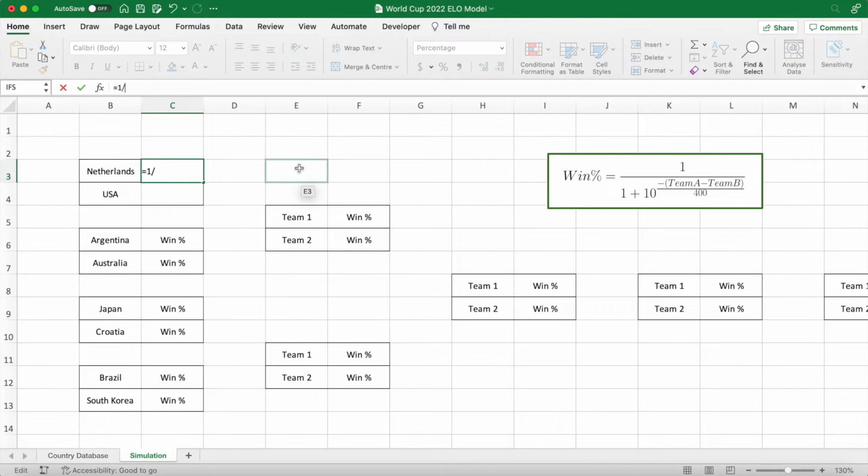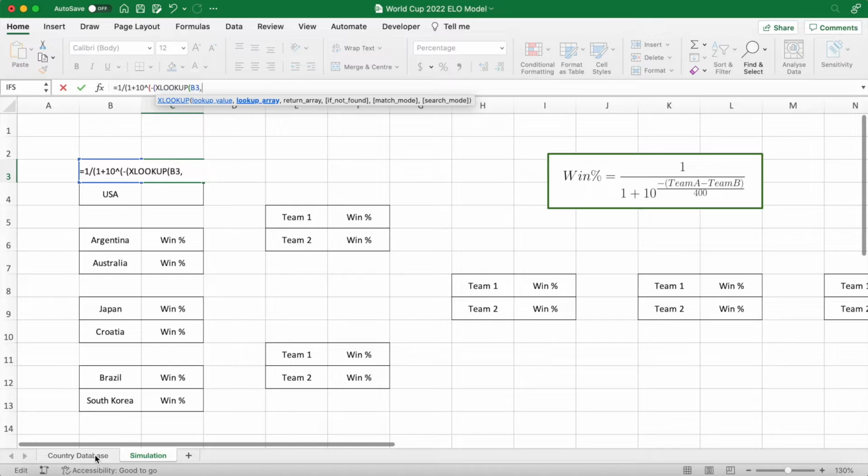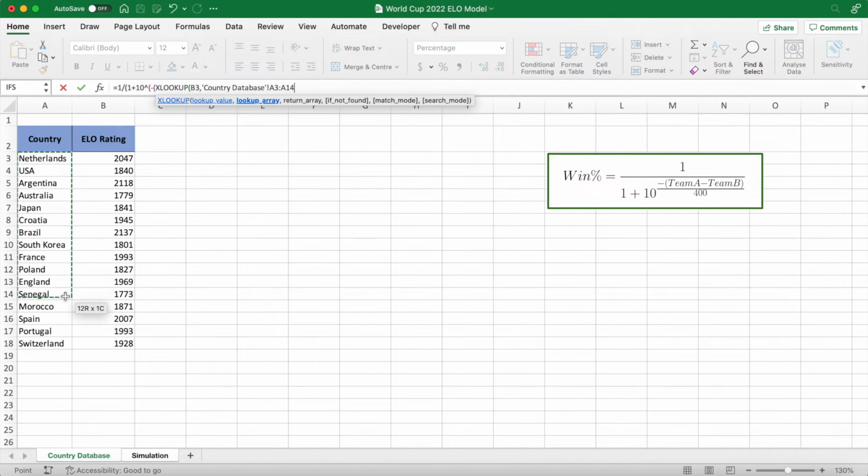So, equals 1 divided by 1 plus 10 to the power of, and then bracket negative, bracket, XLOOKUP. So that XLOOKUP function, we're going to be looking up our team A, which is here the Netherlands in B3. And we'll be looking up the Netherlands in the country array here. And you'll notice this turns to teams because if you remember, some steps ago we named this range teams. So that makes it easier. And we also named our return array ratings.